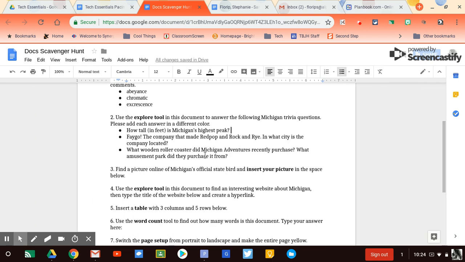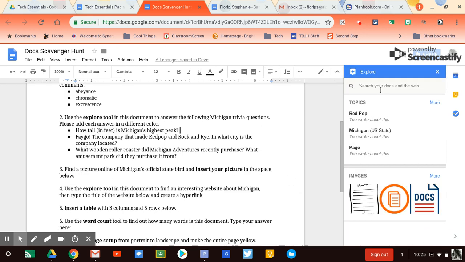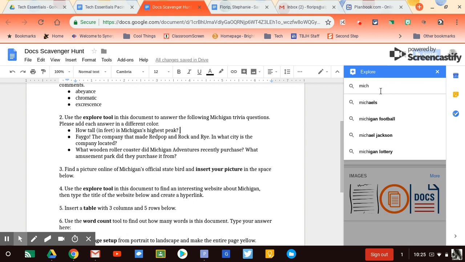Now, you can also use the Explore tool for number 3. Find a picture online of Michigan's official state bird and insert your picture in the space below. All right, I'm going to blow your mind. Explore Michigan's state bird.